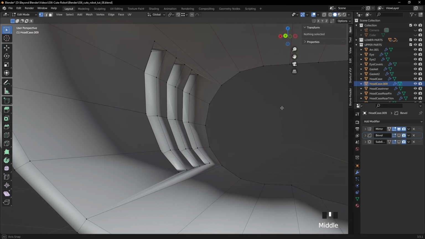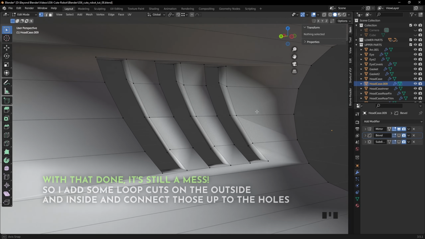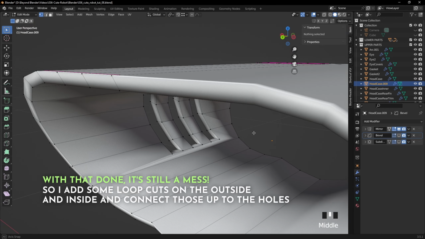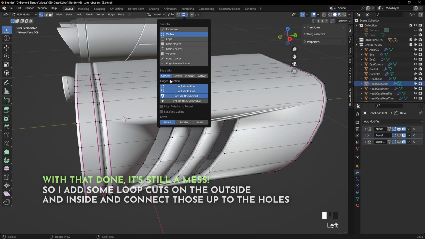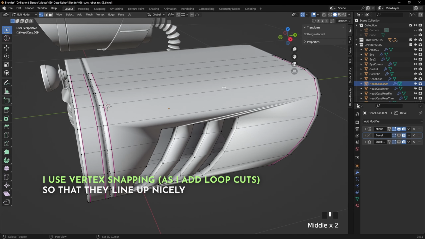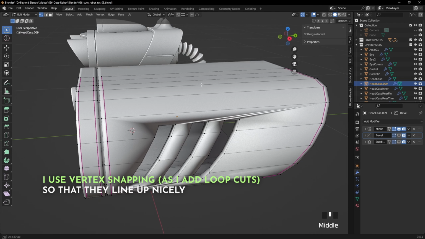Now, we've still got a lot of things to figure out. The next step is to add some loop cuts above, or outside and inside, and line those up with the holes that we have there.